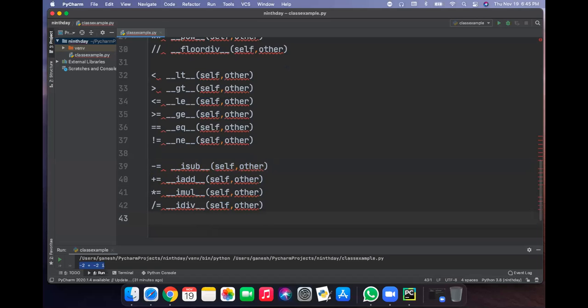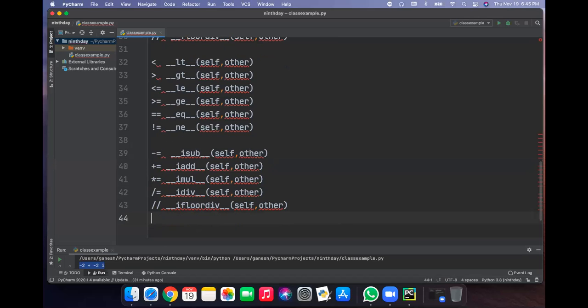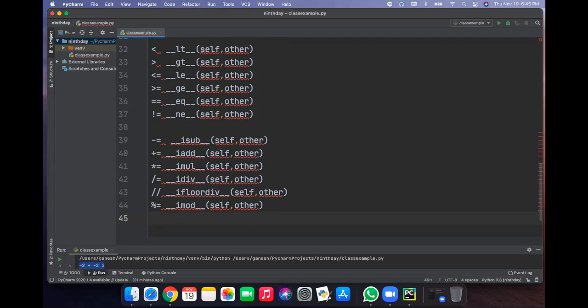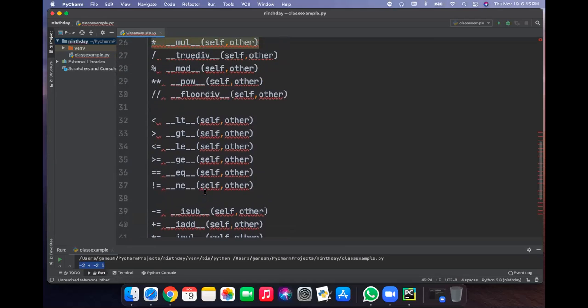The next one is the double slash equal to, __ifloordiv__, and again self comma other. And again modulo. Actually, these are all shorthand notations. __imod__ with self comma other. And the last one is the double star equal to operator, __ipow__. So these are the operators that we can overload.